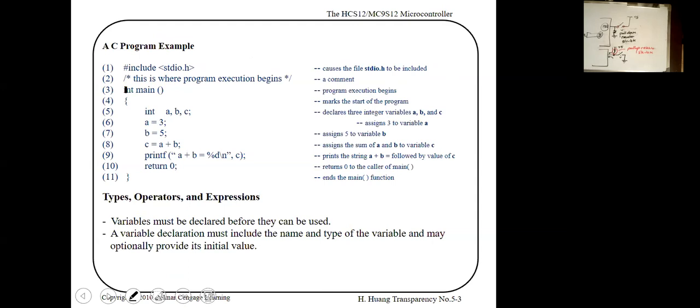We have here include standard I/O for basic input-output operations, integer main. Here you declare certain variables of that type, integer A, B, C. You assign values to them. You print the values on the screen, then you return a zero.